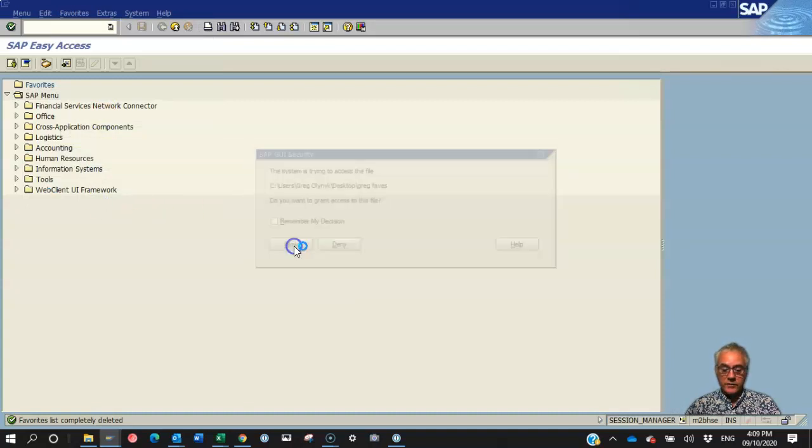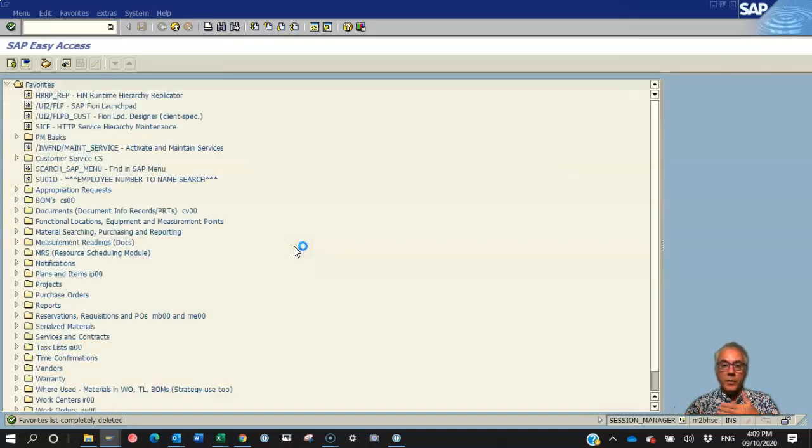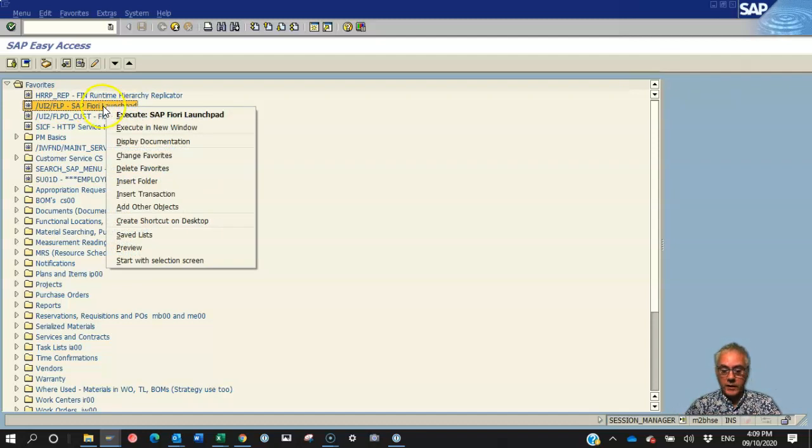And if you have existing favorites, it'll ask if you want to append or insert where your cursor happened to be. Usually I append, so they go to the bottom of my current favorites. To delete a favorite or change a favorite, you right click and it gives you all the things you can do. Delete, change if you want to fix the description. You can insert folders also, like these folders, so organize your favorites. You can also insert transactions.